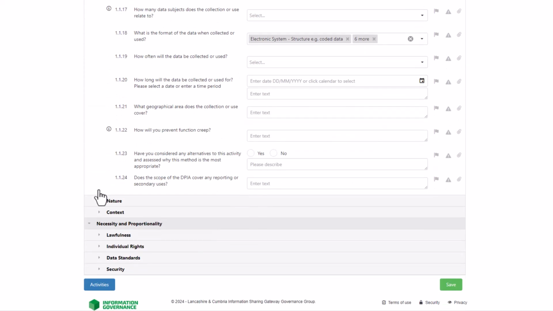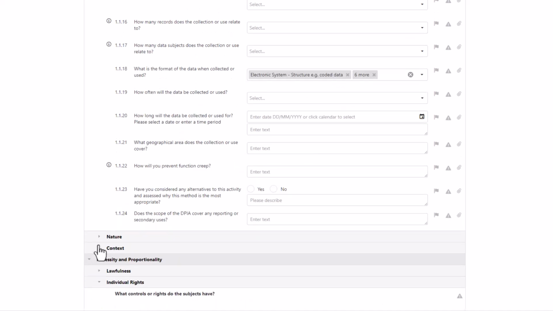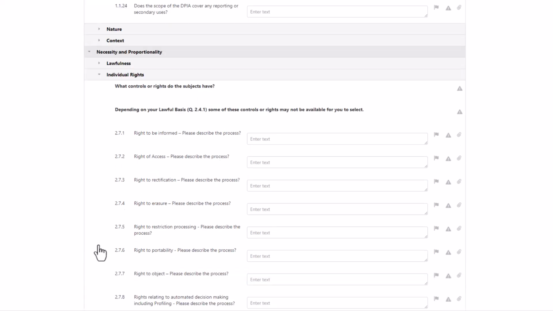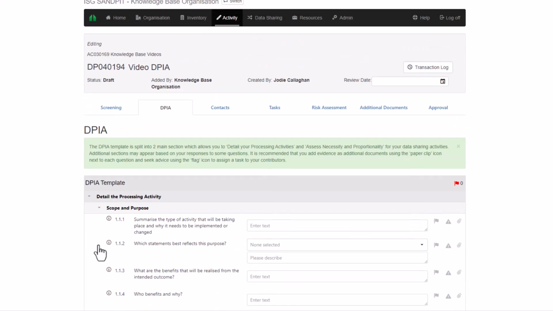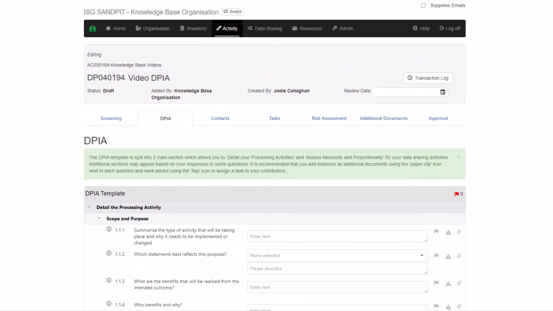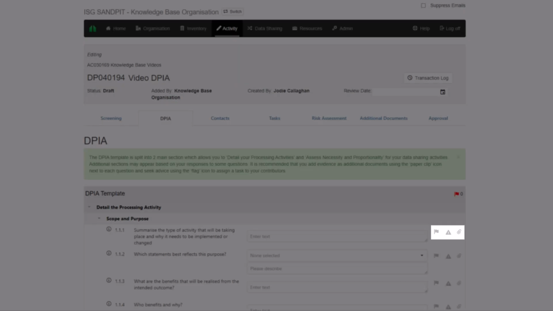No questions are mandatory. You can complete as much or as little as your DPIA requires. Next to each question are three icons: Add a task, add a risk, and add a document.